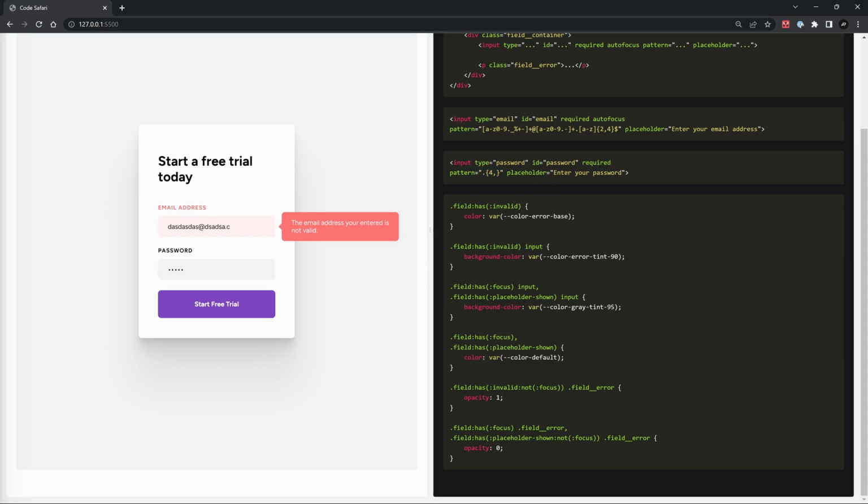So what we do first is we say, okay, if the field has an invalid state, then we change its color. And that's going to affect, of course, the color of the label. And we change the background color of the input. We make it this very light red. But this should only be visible when we're not focused or when we're not showing the placeholder, right? So when we're not having a value.